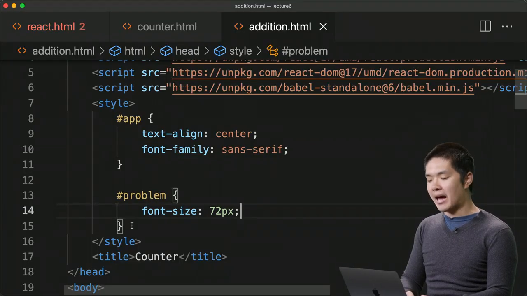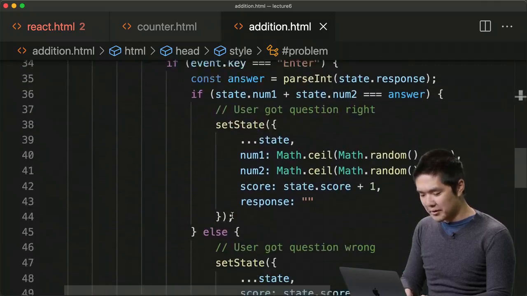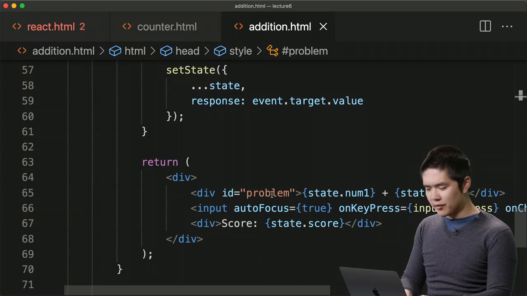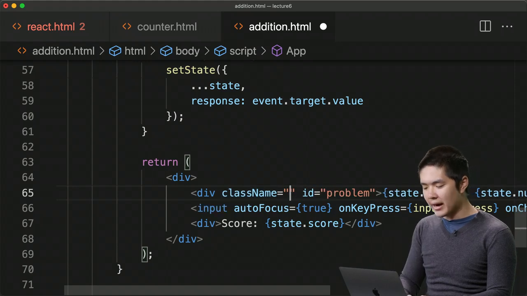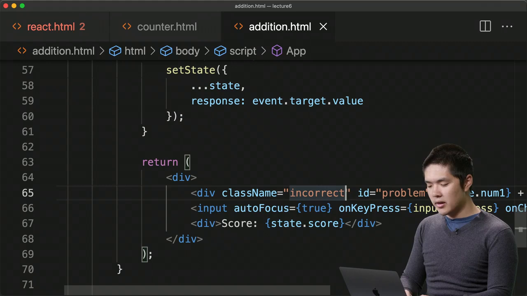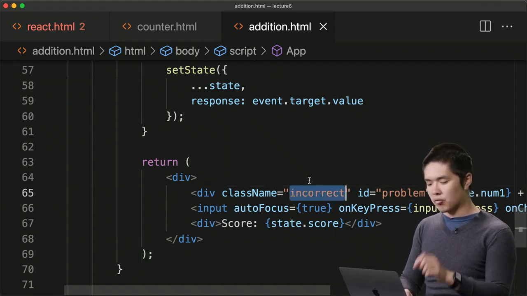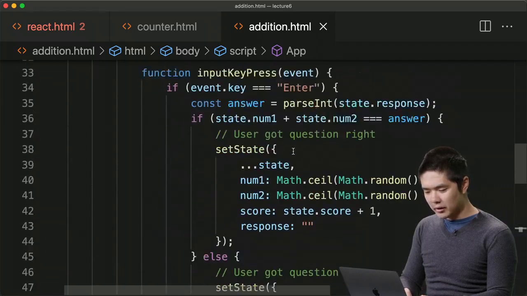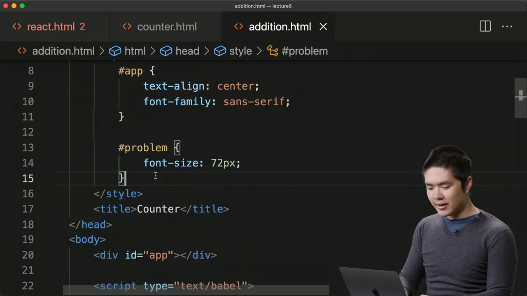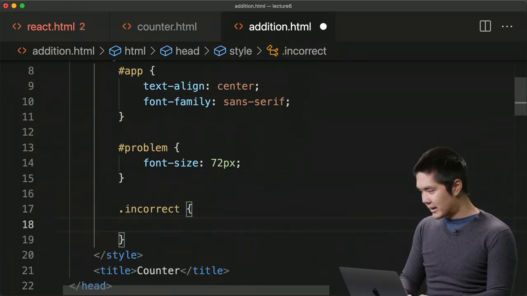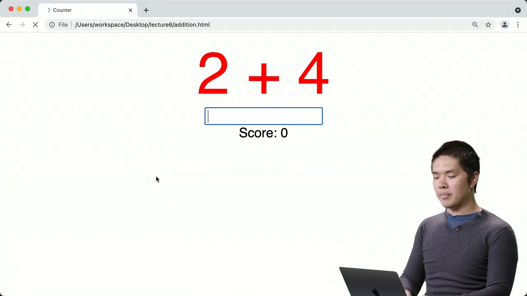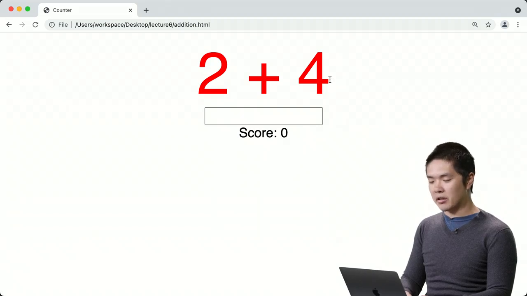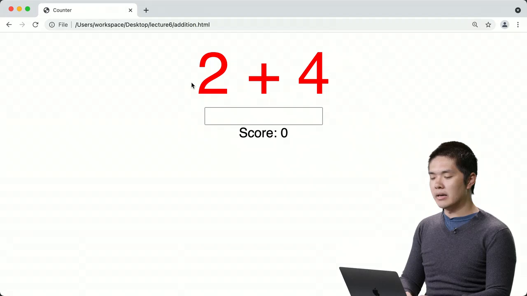If we had a class called incorrect, for example, if I scroll down here and give this div a className, which is how you add a class in React, of incorrect, then I could use this class name to style it as red or not red. So I could say anything that has a class of incorrect, let's go ahead and give that a color of red. And so now, because I gave this problem a class of incorrect, and I said turn all incorrect text to be red, we now see this text appear as red.